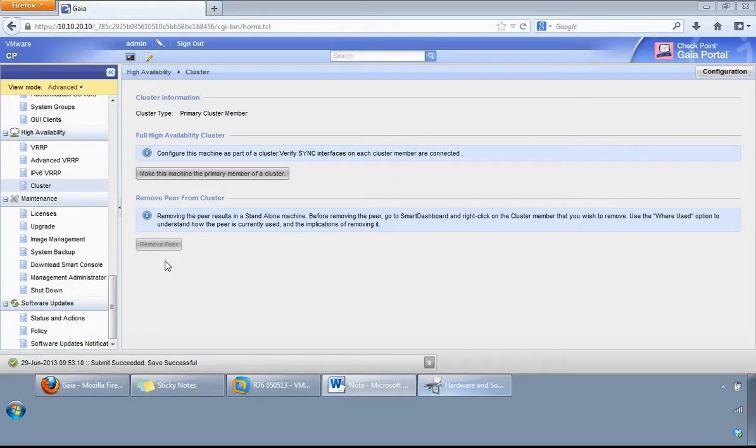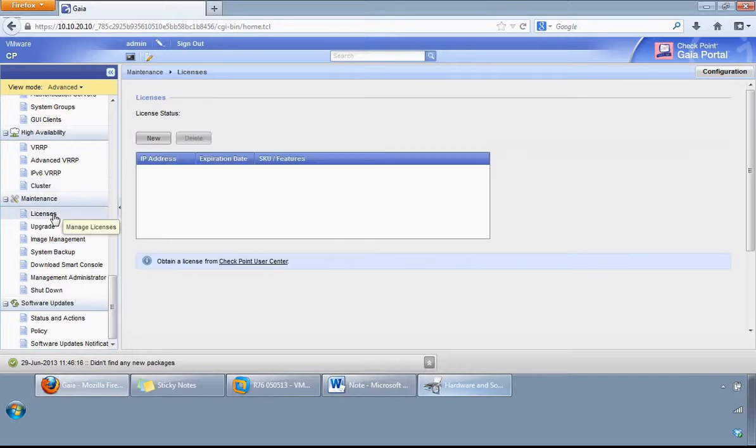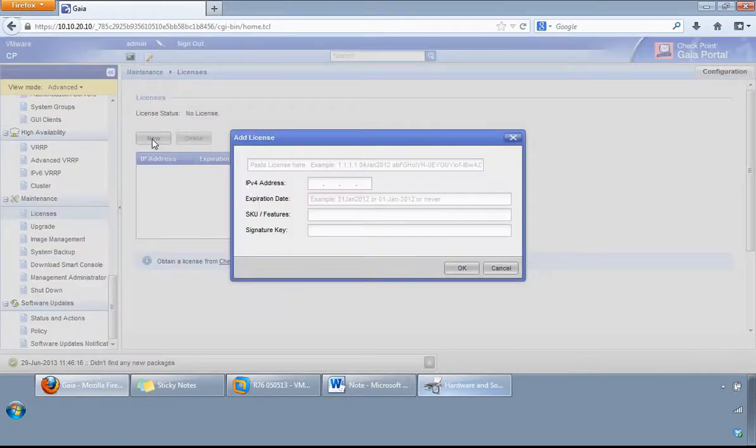Okay, so I think we've covered high availability. Let's move on to maintenance. If we click on the license tab, you can enter the license data manually, or you can paste the license. If we click on new here, you can paste the license here, or specify the details here as well. So this is basically adding a license to the system.